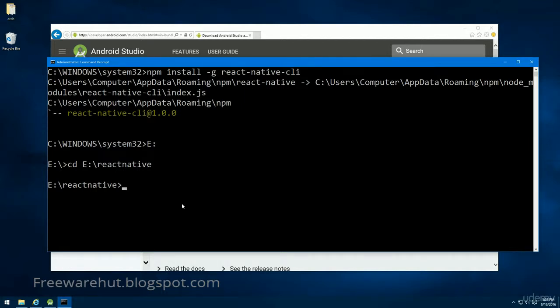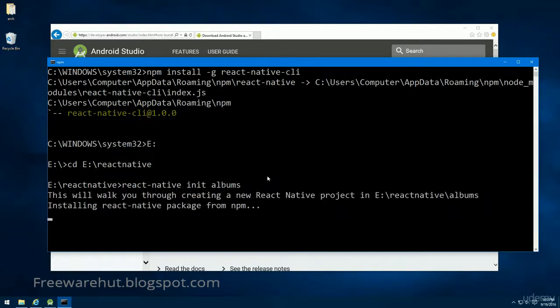So once I'm inside of a place where I can store my React Native application, I will use the React Native CLI that we just installed by writing react-native init albums. The first part here is a reference to the command line tools that we just installed. The first argument to that is init, which is us telling it, hey, please initialize or create a new project. And then the second argument is albums. So this is telling React Native that we want to initialize a new project called albums. So I'll hit enter, and it will do its own little thing.